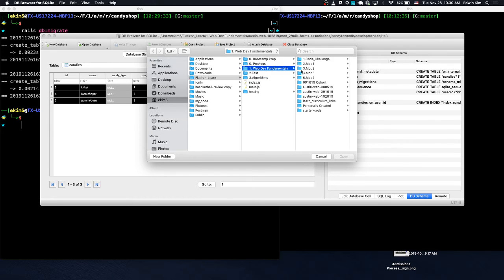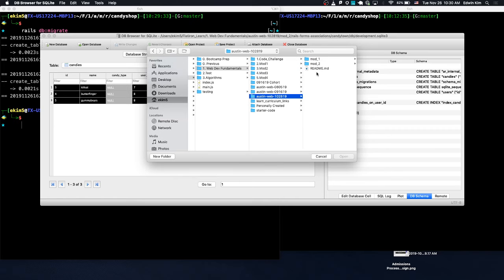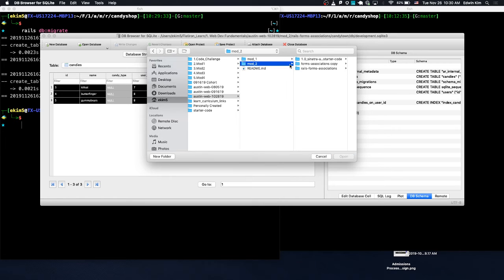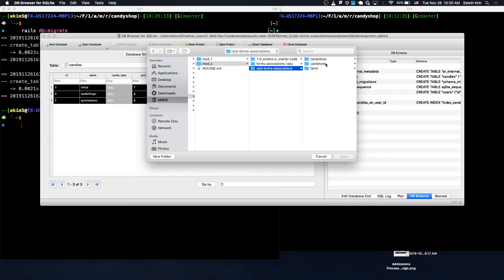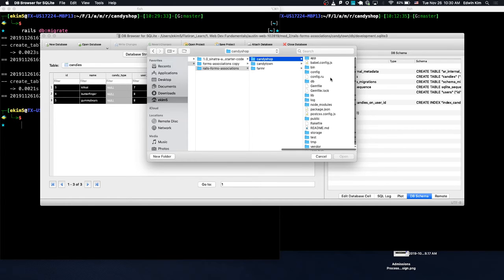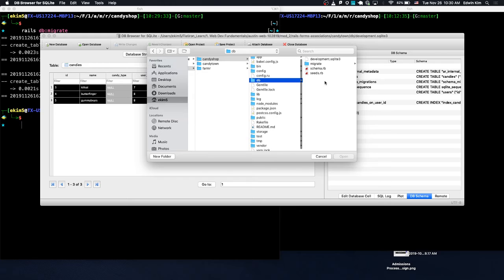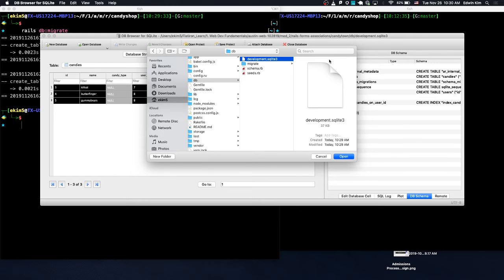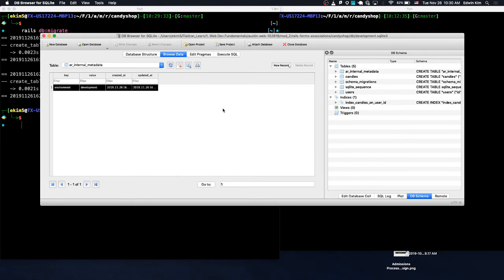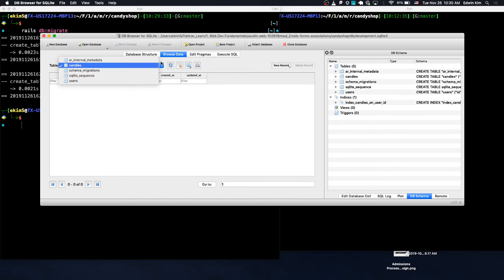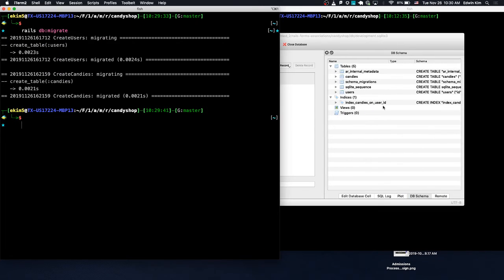Web development fundamentals, Austin, Mod 2, associations, candy shop DB. Remember, this is the file that I click into. Yes. And now browse data, and I have the candies table, perfect: ID, name, candy type, user ID. See that foreign key there? And then I also have users, which is just ID and name. Okay, all good? So my database is properly set up now.